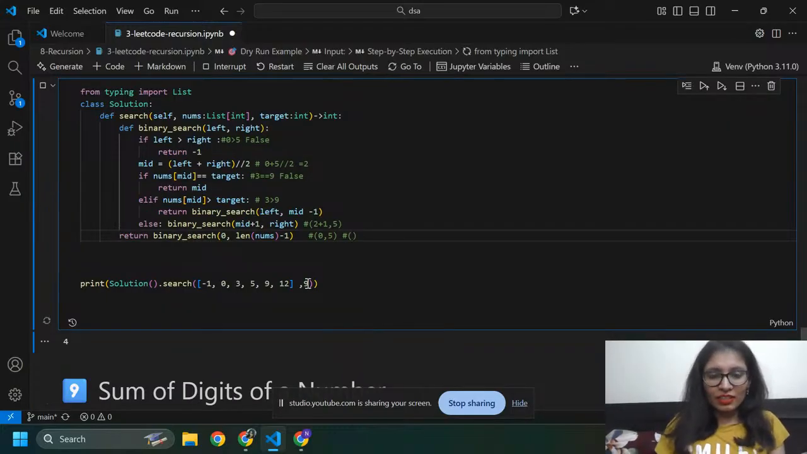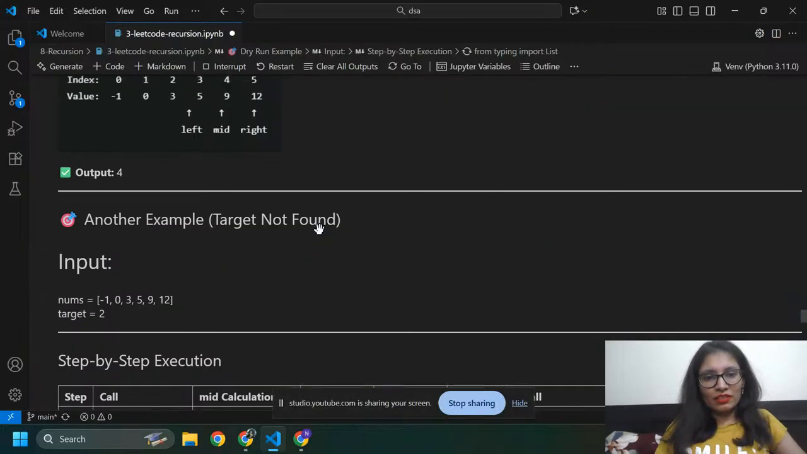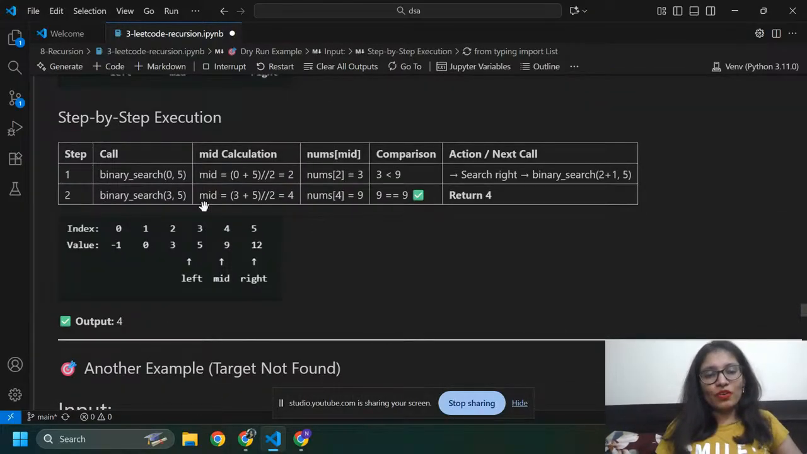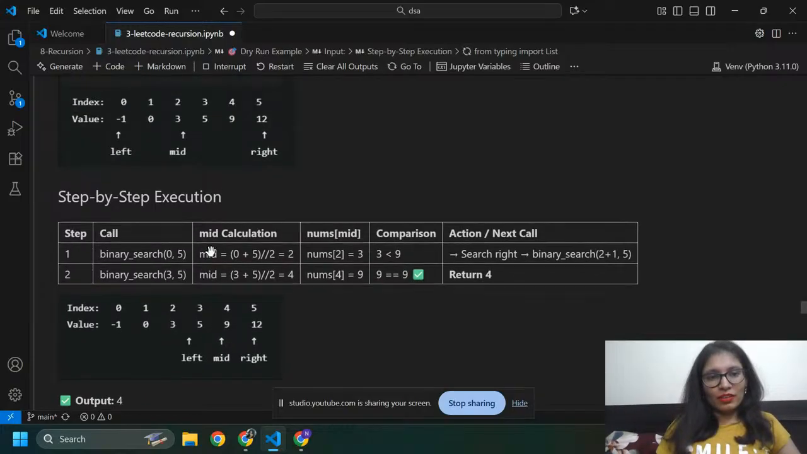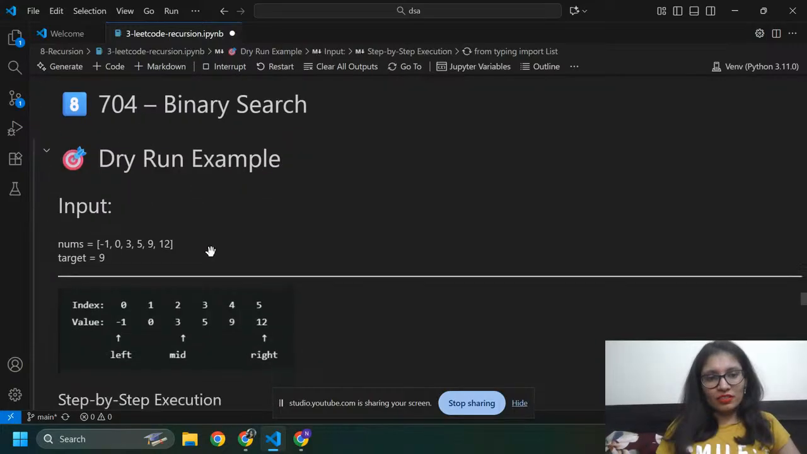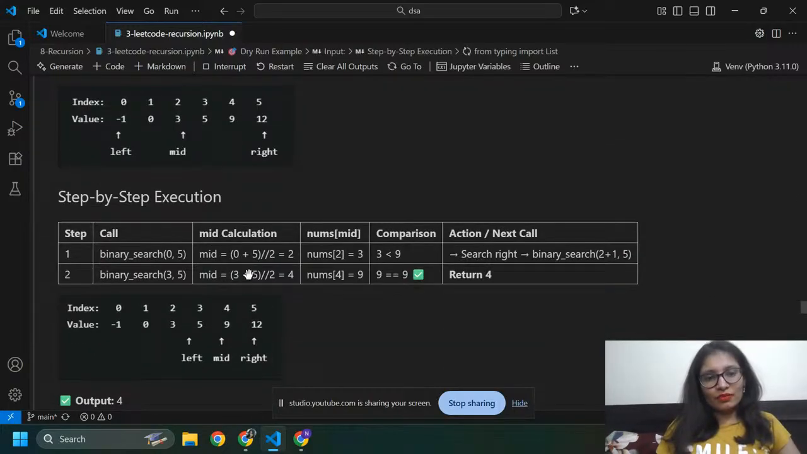Here I have 3 comma 5. So in the left side I have 3 and in the right side I have 5. You can see this is step 3 plus 5. Now I am going to find its middle index between 3 and 5. This is the left number and this is the right number. So 3 plus 5 divided by 2, I got 4.